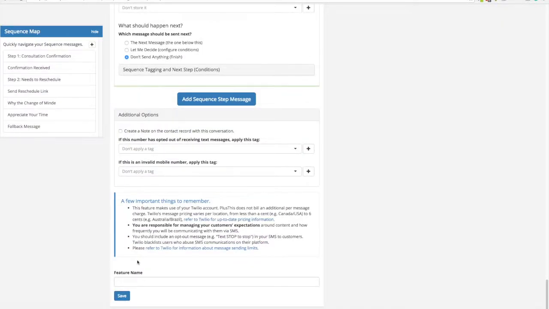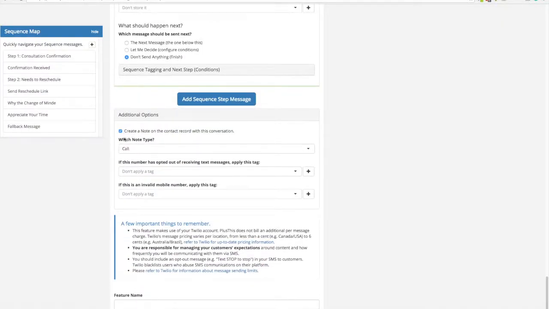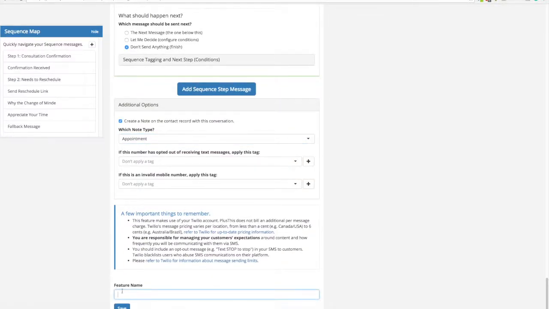We're then going to go ahead and do this option here where we can create a note on the contact record with this conversation. So if you want to be able to know what they said all the way across this, and the back and forth there, you can totally store that. You can choose what kind of note you want to store that in. And then you have some additional options too to play around with. But for now, that's good enough. So we'll do our SMS demo with, let's call it, a consultation confirmation. We're going to save.